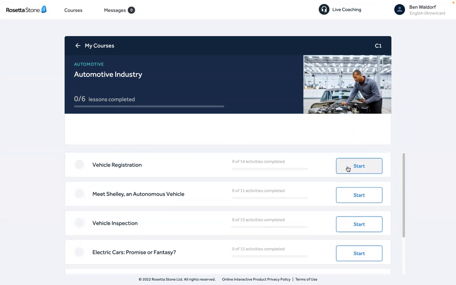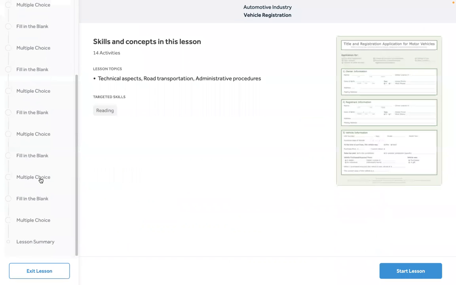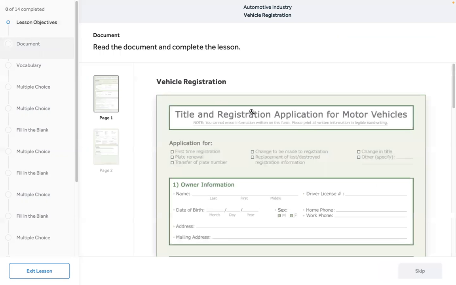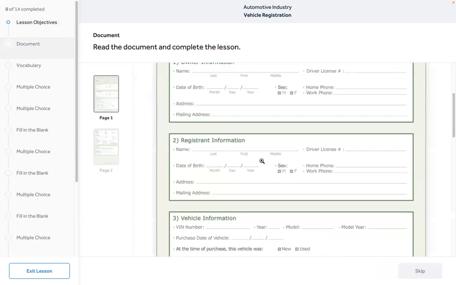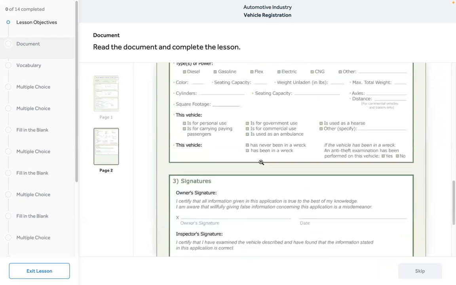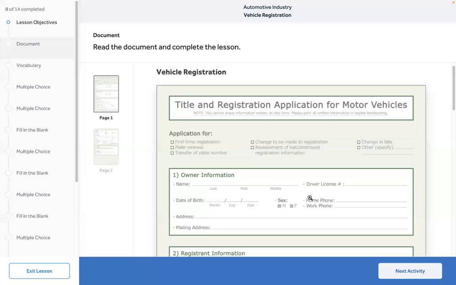Now, once I go ahead and click start for any particular lesson, that's when it's going to bring me to the menu here on the left-hand side of all these different micro activities. So this actually is going to target reading skills. So I know that this specific lesson is targeted towards reading practice and reading comprehension. So here you can see that it's going to provide a form. And again, this is going to be particularly helpful for certain students in certain situations. So this is just the document for this activity.